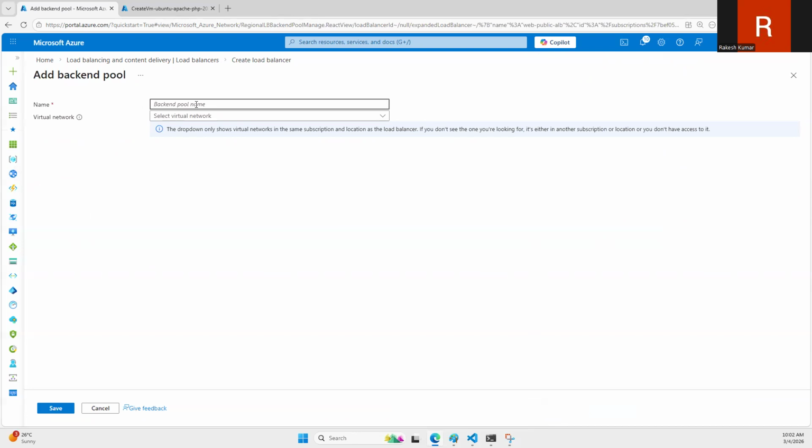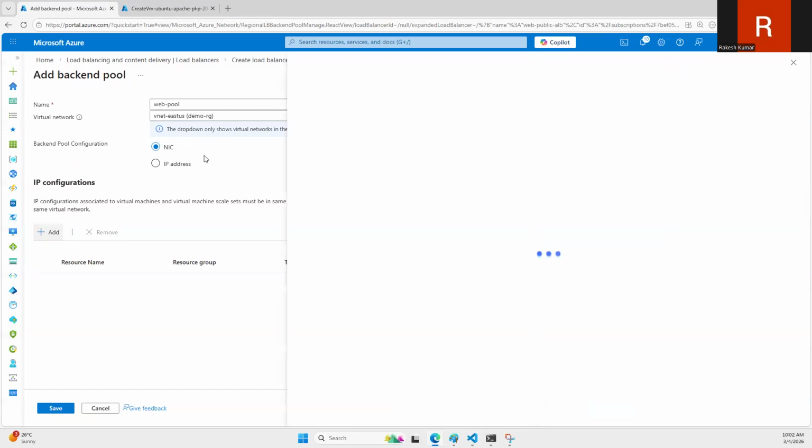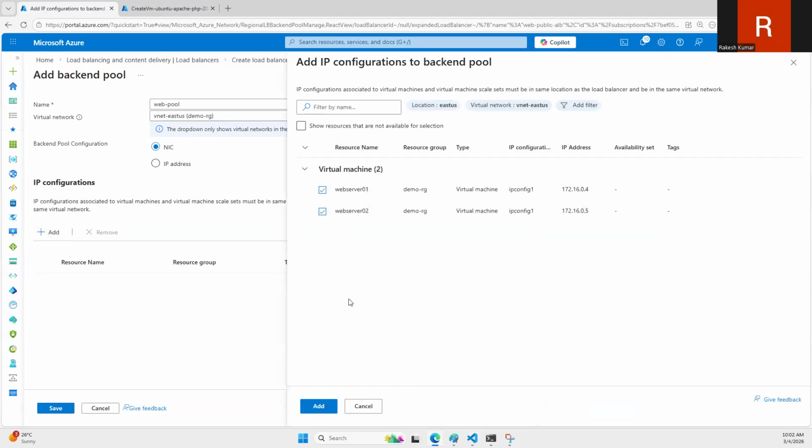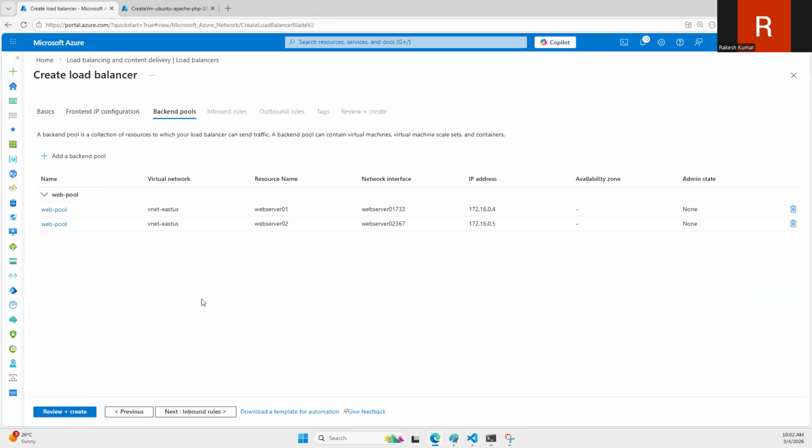Backend pool name, I'll mention it as web-pool and select the virtual network. Virtual network is East US. NICs of the VM are nothing but these two items. So these two machines will be the backend in the web pool. That is nothing but the backend pool of the load balancer.